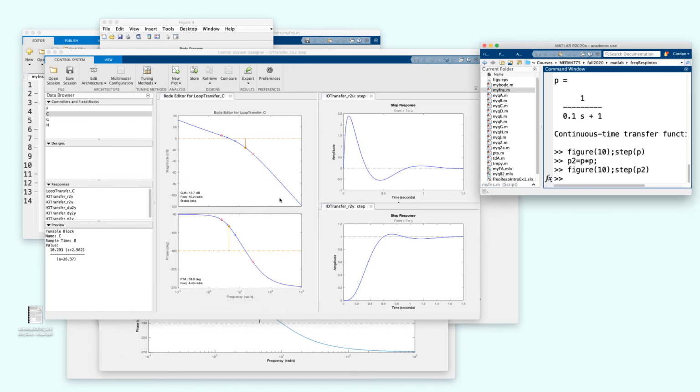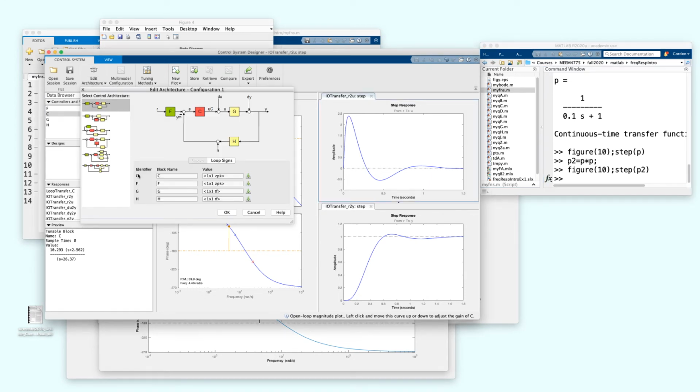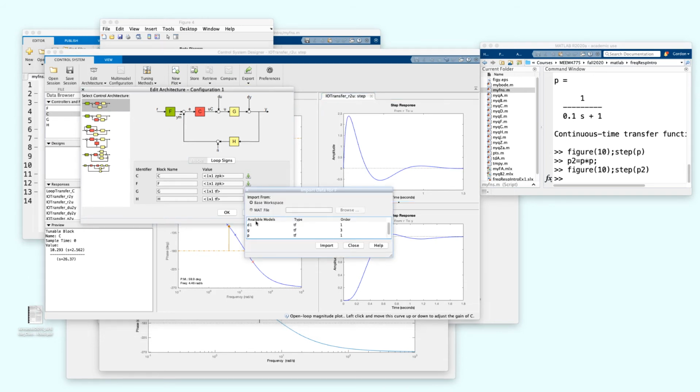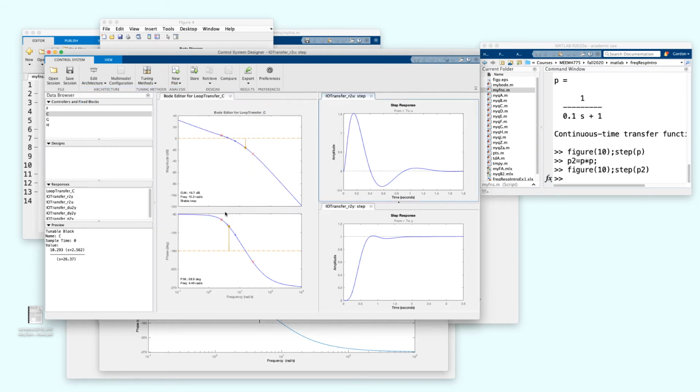But let's see what happens when we go with our P2 in here. So to get P2, I just go back into Edit Architecture and put it into F. And I'll pick P2. Okay, we're here at about 2.4. Let's see what happens. 1.5. Look at that. So we stretched out, no doubt about it, a little bit here.